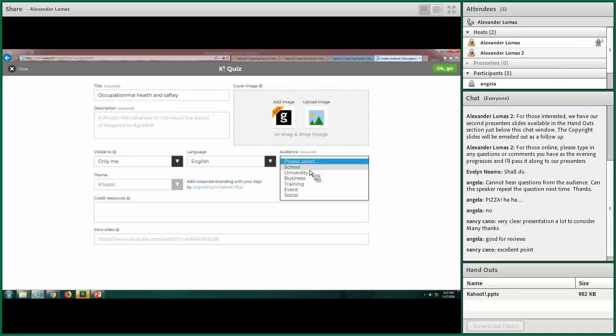And audience, is it for school, university, business, training event, or social? That is something that you would pick as well in order to get things going. Themes, I actually don't know what other themes are out there. You have to pay for other fancier themes, but I imagine it's kind of the same results in the end. You still have a Kahoot.